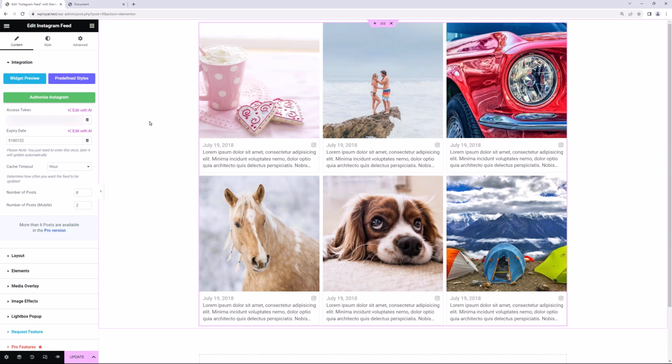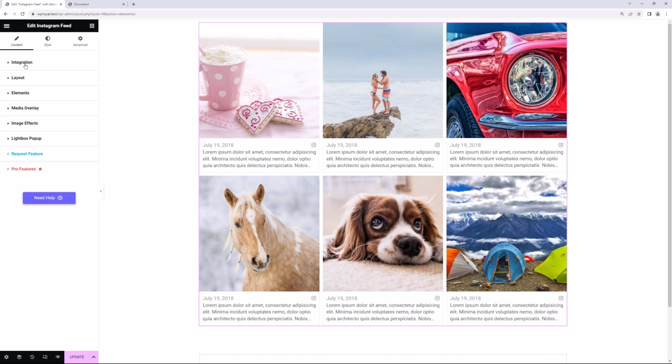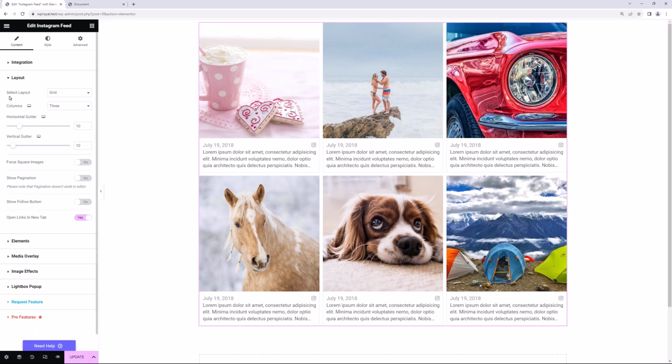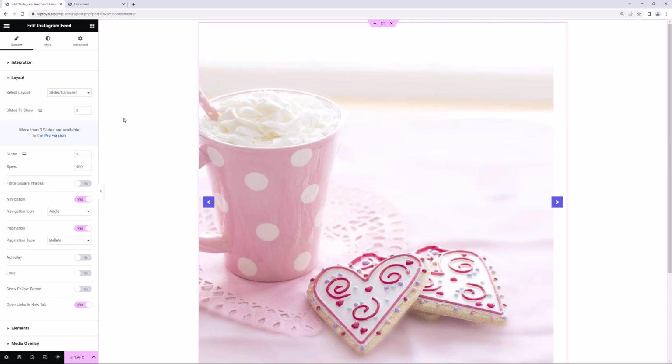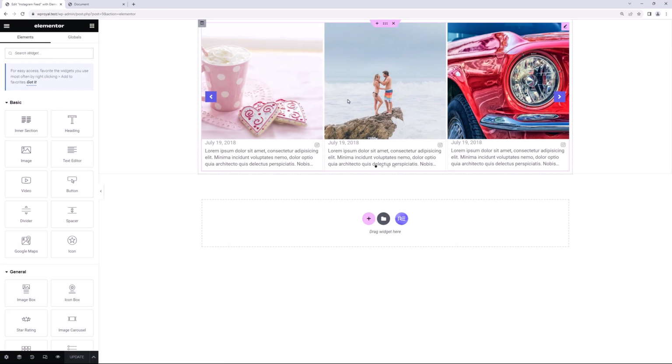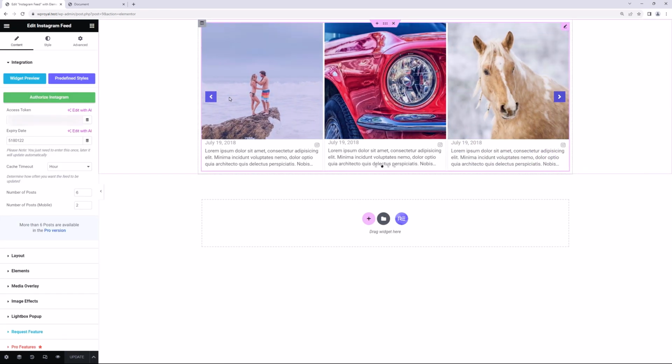But let me show you some of the settings that you can change when using Instagram widget. First, let's go to Layout, where you can select the desired layout. As you can see, the default one is the grid. But you can choose the slider, for example. And sometimes you might need to update and refresh the page to see the changes. Here we go, it displays posts as a slider.